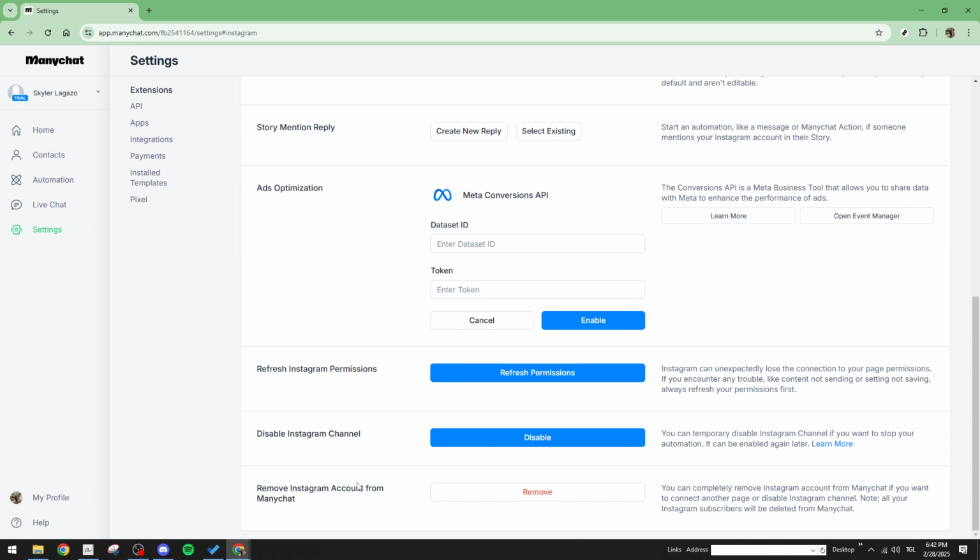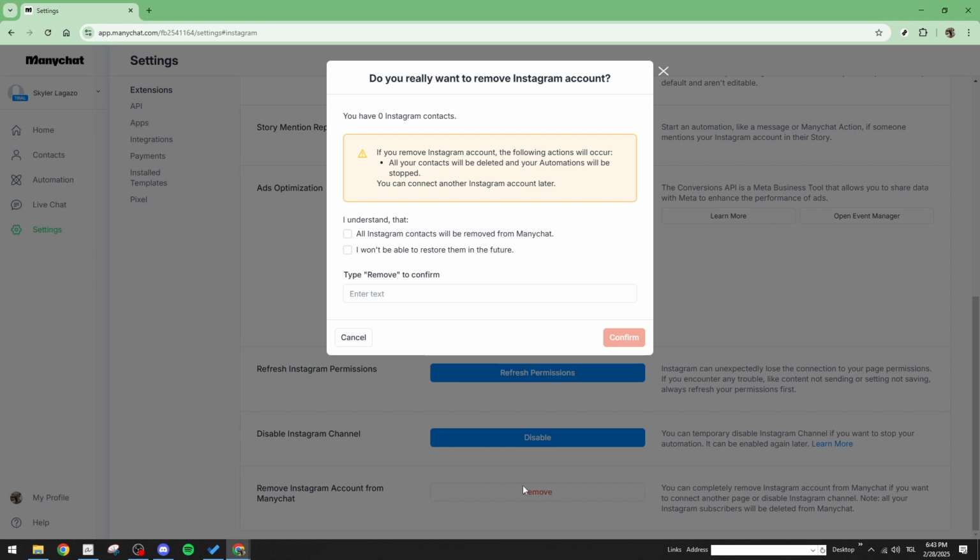Scroll all the way down the Instagram settings page until you find the option that says remove Instagram account from Manychat. This area is critical as here you're given the controls to sever the link between your Instagram account and Manychat. Proceed by clicking on remove. It's important to proceed with caution at this step as you'll be directly affecting how your accounts are linked.